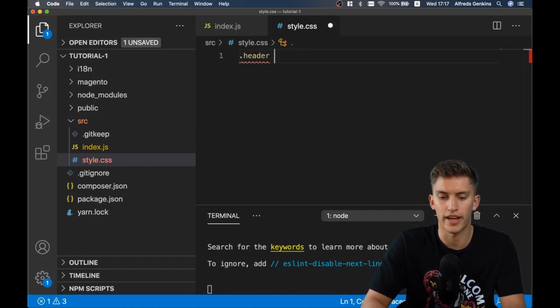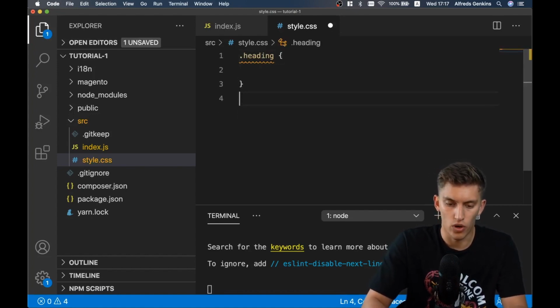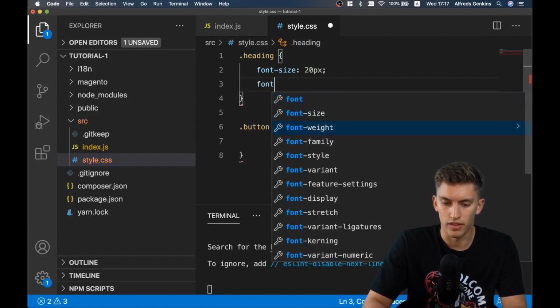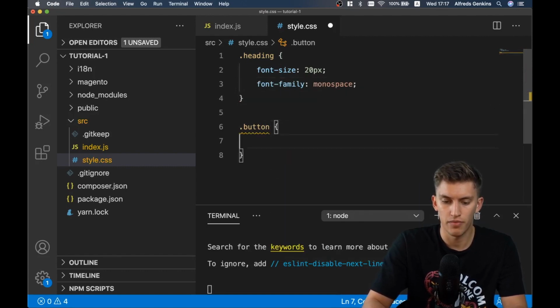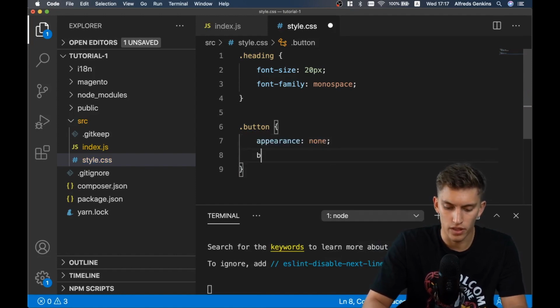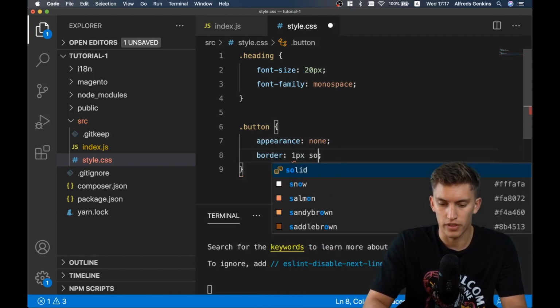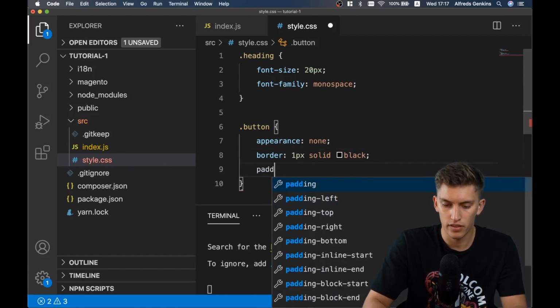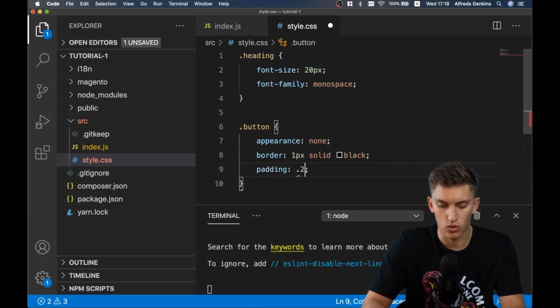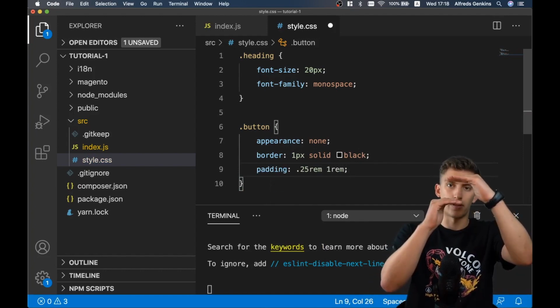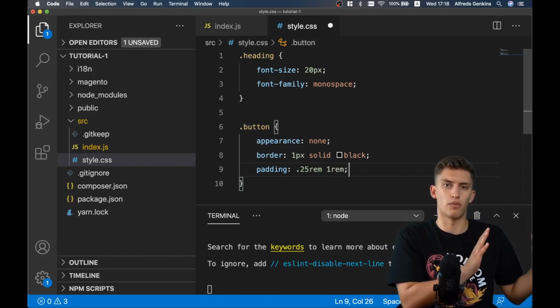Let's say we want a heading style and a button style. The heading will have font size 20, and it will have font family monospace. The button on the other side will have the appearance of none. The button will have the border of 1 pixel solid black, and it will have a padding which I will define as 0.25 rem to 1 rem. This means 0.25 rem from the top and 1 rem from left and right.